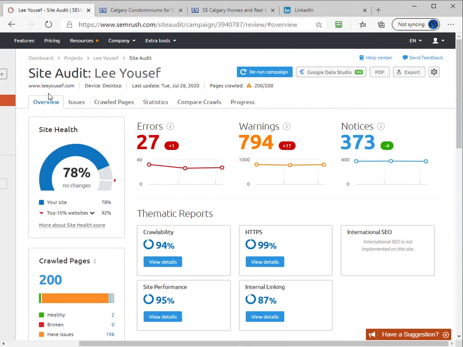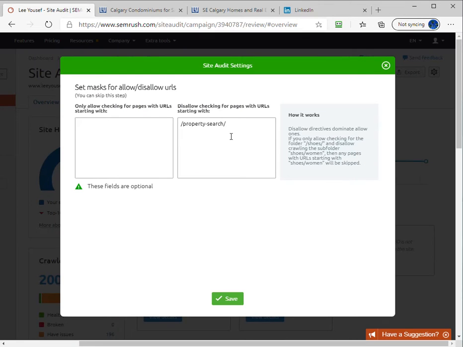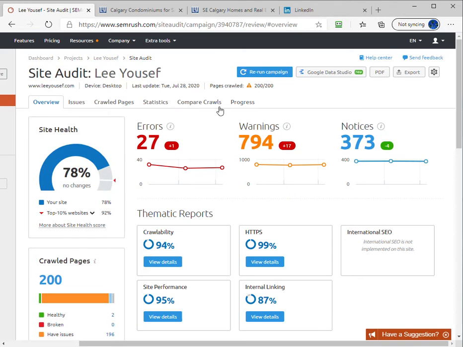So this is the site audit. Again, every single page will be crawled. You would adjust how much would be crawled, and again, mask, remove, add the property search. Property dash search, especially for specific websites, with real estate, you don't want to crawl SEMrush through all of the items.